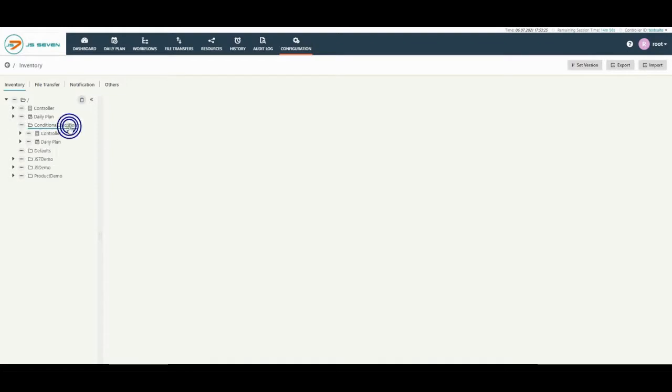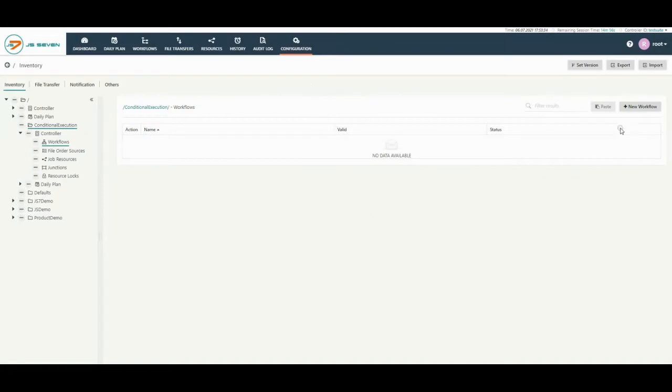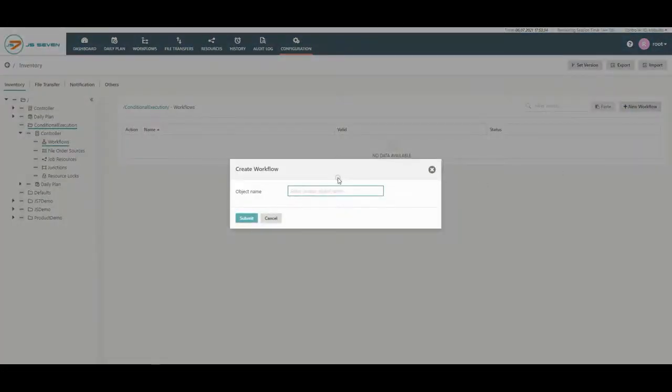Expand the newly created folder and click on the controller. The subfolder will expand. Click on the workflow. A new window will open at the right side of the screen. Click on new workflow and add a proper name to your workflow. After giving a name to your workflow, click on the submit button.